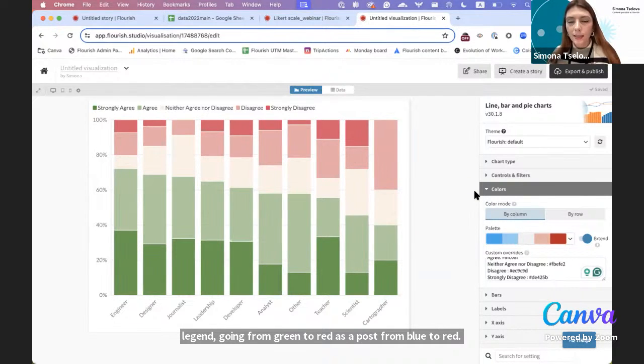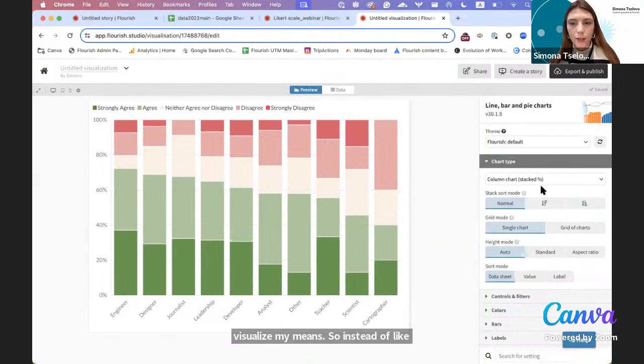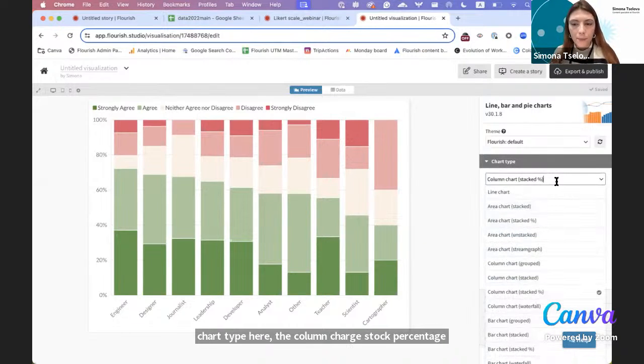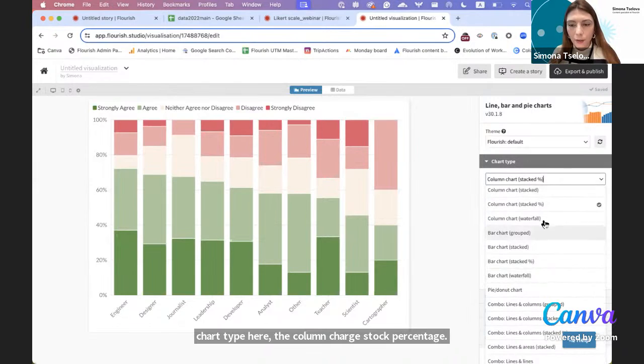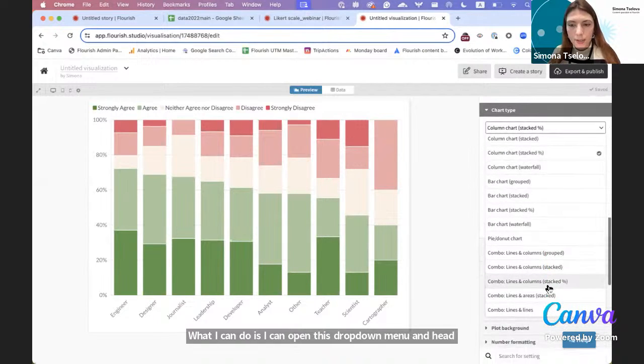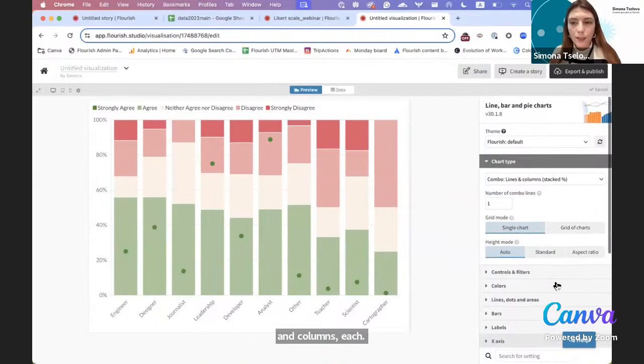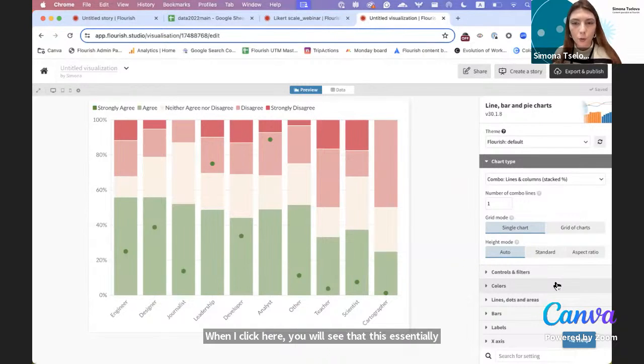And now the last thing that I need to do is just visualize my means. So instead of having this chart type here, the column chart stack percentage, I can open this drop-down menu and head to the very bottom where it says combo charts, lines and columns stacked percentage. When I click here, you will see that this creates a chart with two axes, like a dual axis chart.